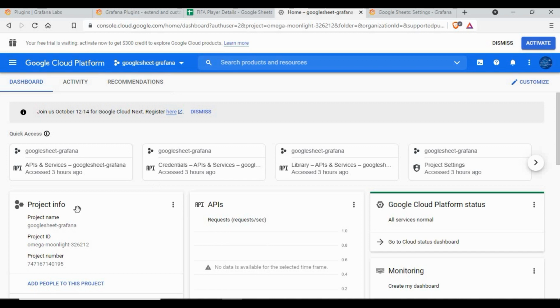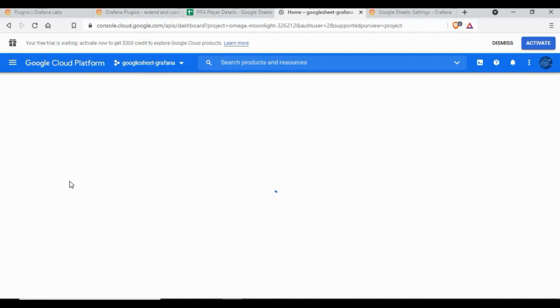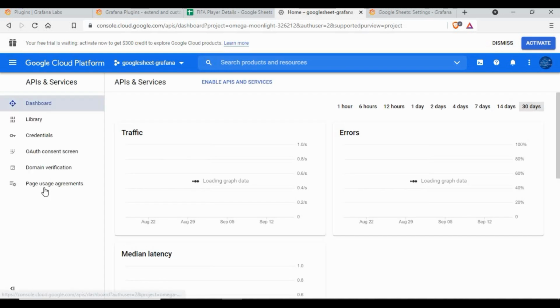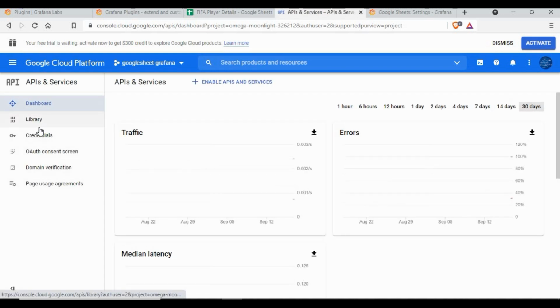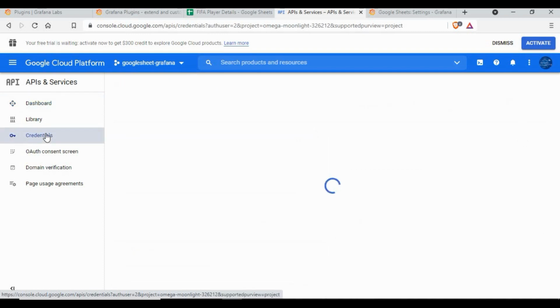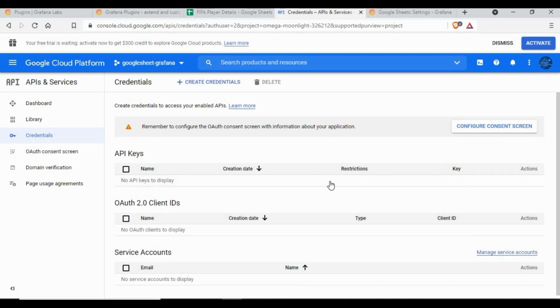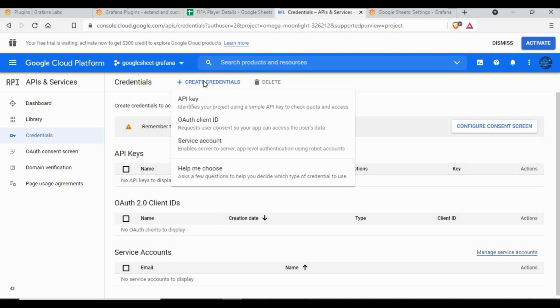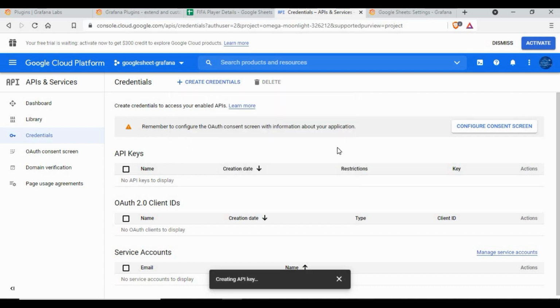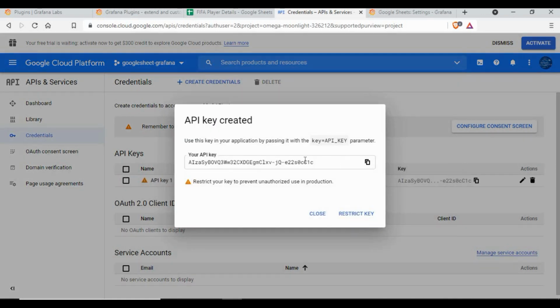Inside the project, you will be able to see a screen like this on the left side, where you'll have a dashboard, library, credentials, OAuth consent screen, domain verification, and all those things. What you need to do is click on credentials, and you need to create an API key. I don't have any API key now, so you need to click on create credentials. Select API key, because we are going to create an API key, and you will be able to see it.